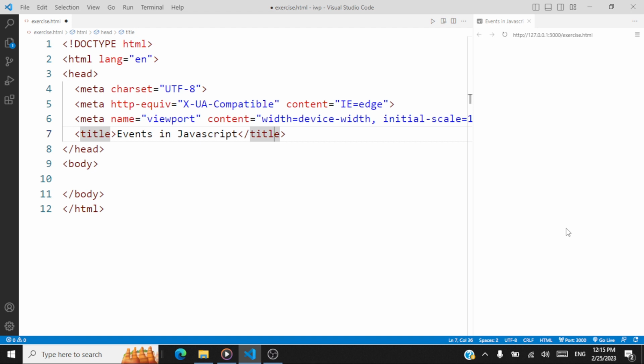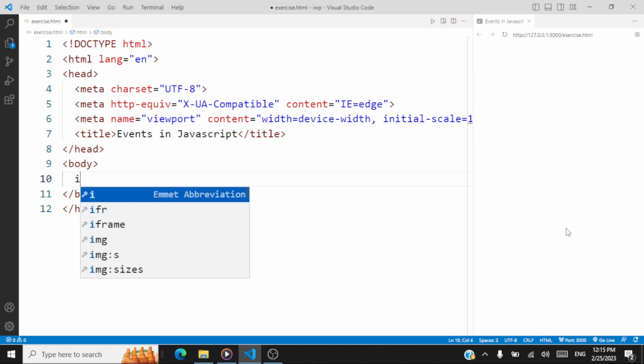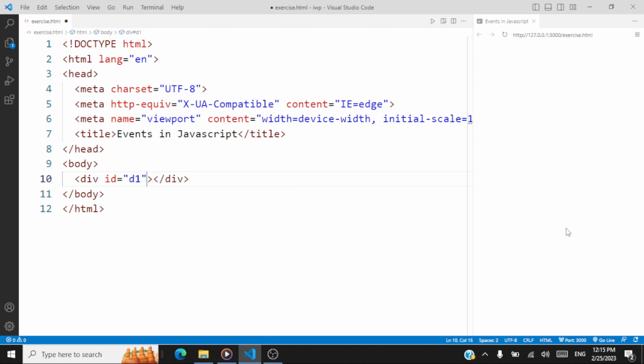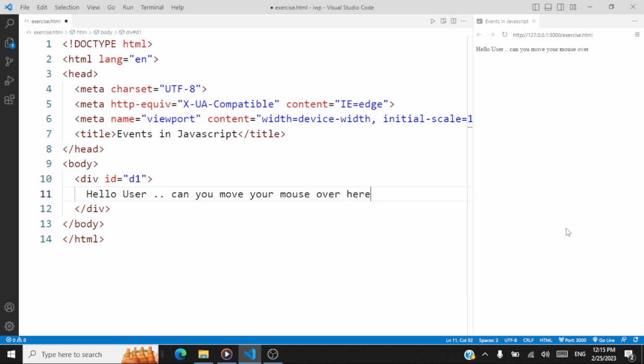So we'll have a div element in our web page, and we'll have an ID for this div element. Let's say ID is D1. We can ask the user, hello user. Okay, we'll give that in caps so that the user is not offended. Hello user, can you move your mouse over here? So it's like we are asking the user to move his mouse over the division, and when the user does that, we need to change the color of this division.